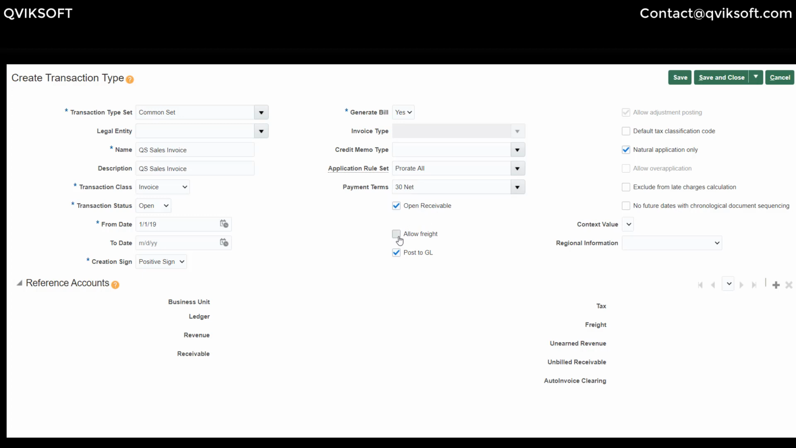Freight, I can set it yes. For post to GL, I want this to be posted to GL. See, once I post to GL, allow adjustment posting is checked by default and I cannot change it. If I remove this one, I can choose yes or no here. As explained in my presentation earlier, I'm choosing post to GL, so this is ticked by default.